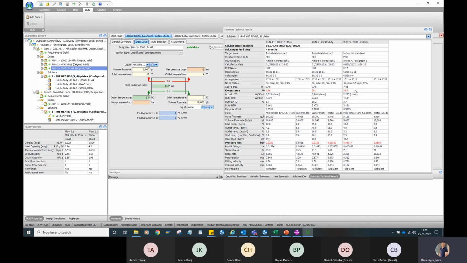Yes, it's still enough. We can actually go even further down when just cooling 5,000 liters. Okay, I will leave it here.